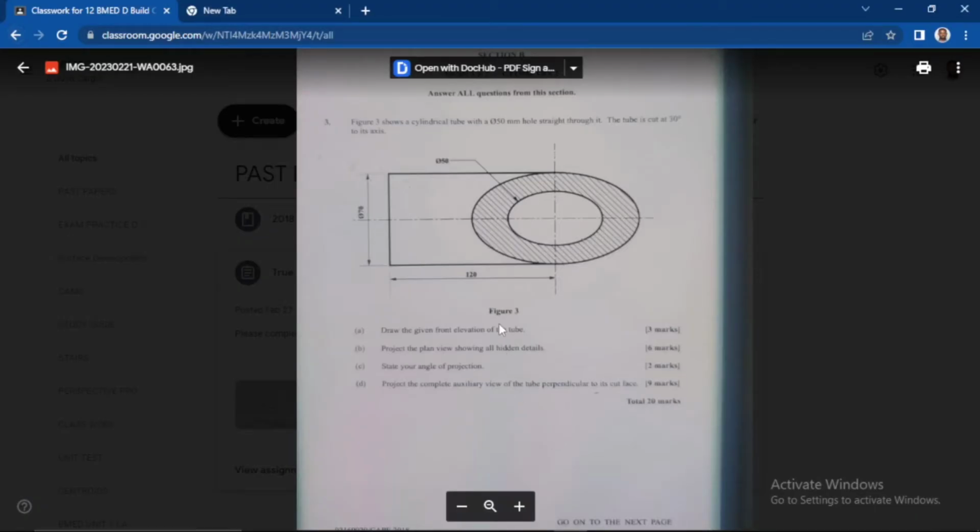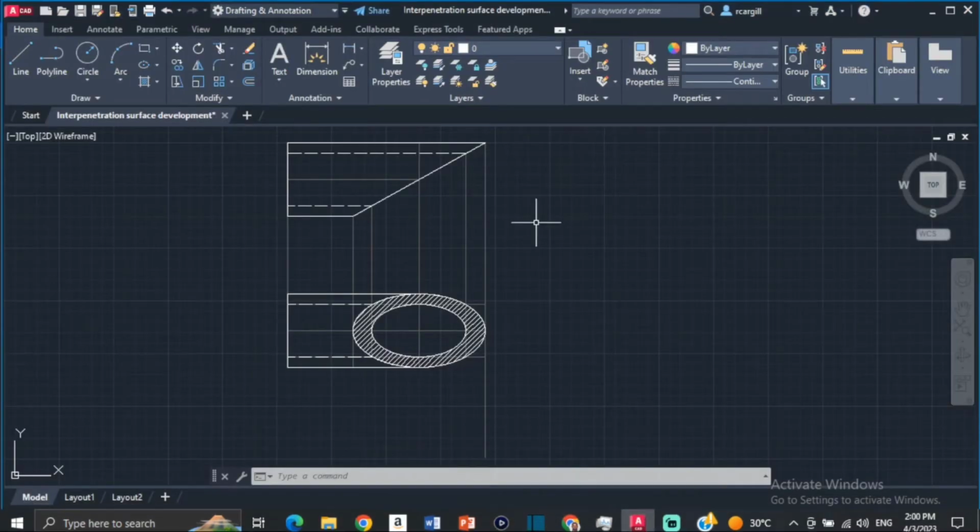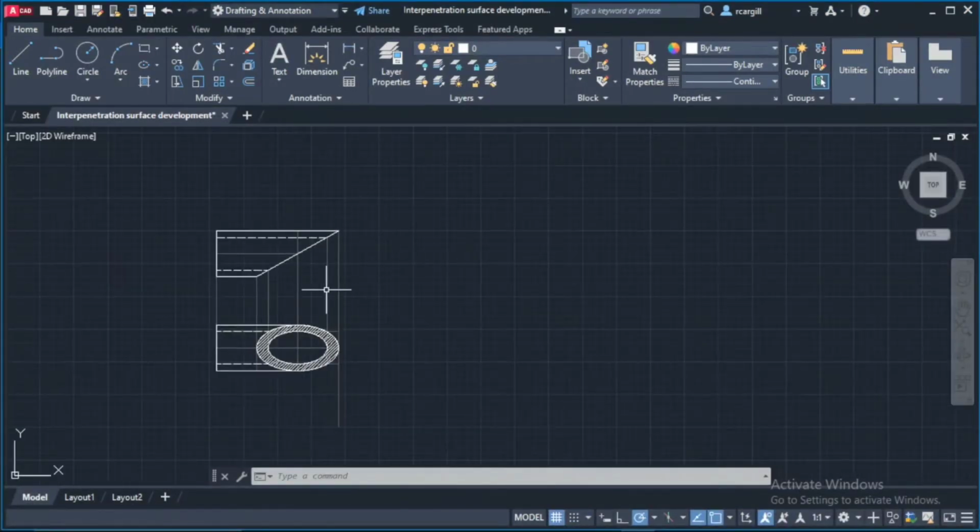It says that we would need to state our angle of projection. Now it clearly says state. This part A says draw, so we know that we're supposed to draw the tube, but this says state. It didn't say draw or project, which leads me to think that it is just asking us to state our angle of projection, meaning just write that this is first angle or third angle orthographic projection, but I would also draw it as well if I have the time to, even though it says state, just in case.